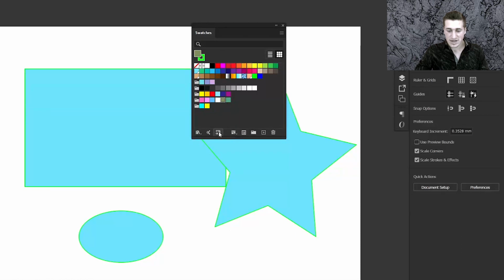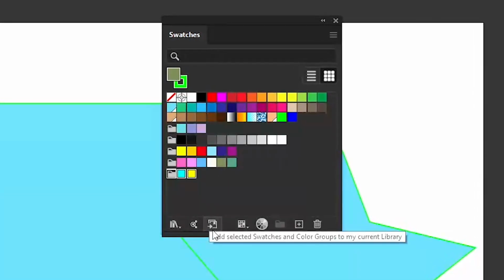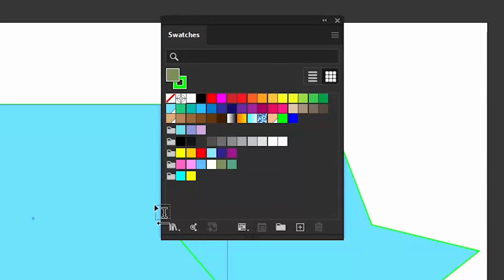When you click on any icon, then you can choose this option here. It will add this specific color to your library. You can also choose a group, and you can add the whole group. Like we said, if you're working on any logo or anything which you need those specific colors for, then you can choose that group and add it to your library, and then you can access it from any device.